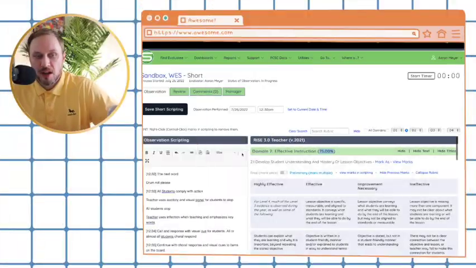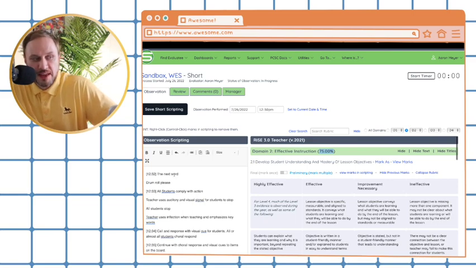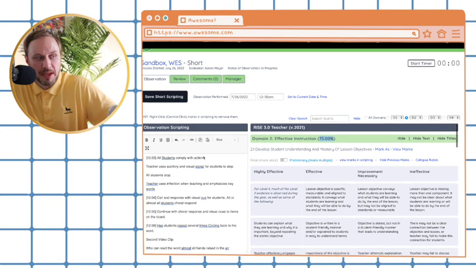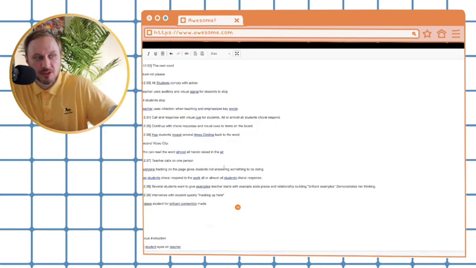Real quick, some excellent teaching related to vocabulary. And you can see then in the scripting over here, and I'm going to make it full size to take a look at the scripting at first.